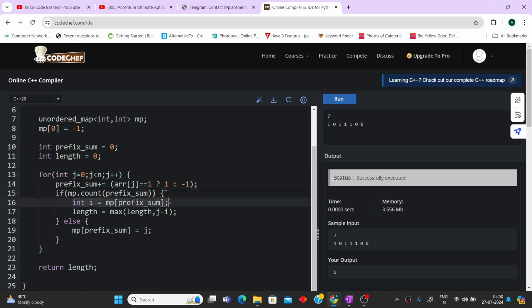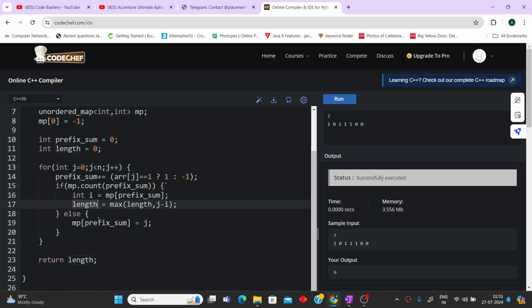So we have our i also, we have our j also, that is the current index, and then we will simply do j minus i to find the length of the subarray, which contains an equal number of zeros and 1s. Now this length, once we have found it, will be compared to the current length. This length variable was containing the maximum length of the subarray containing equal number of 0s and 1s. So the current length that we have found will be compared with the previous max length, and out of the both, the maximum will be used to update the length variable. So we have discussed both the cases, whether the prefix sum is found in the hash map or not found in the hash map.